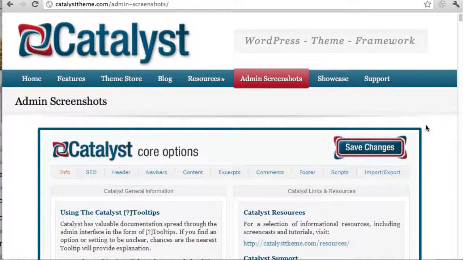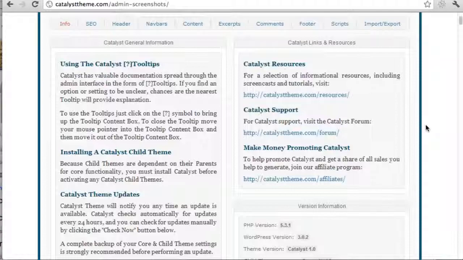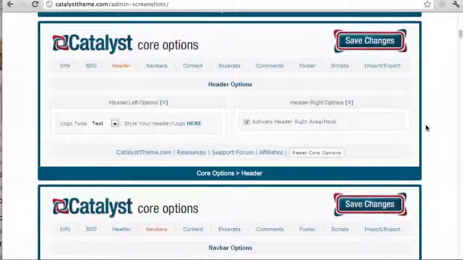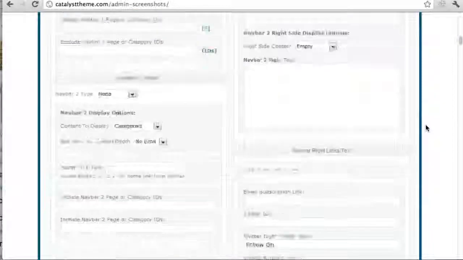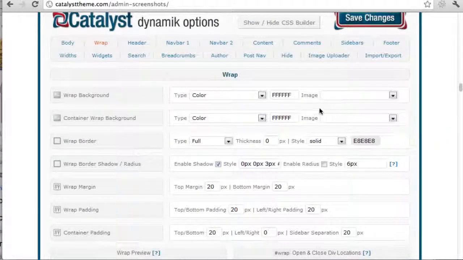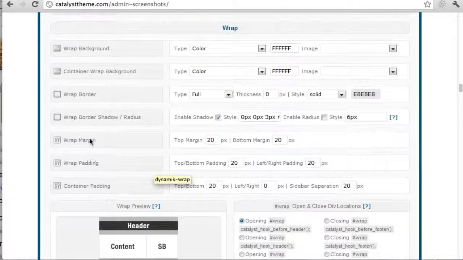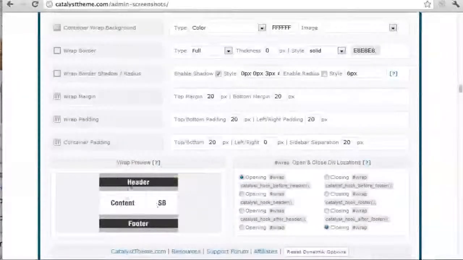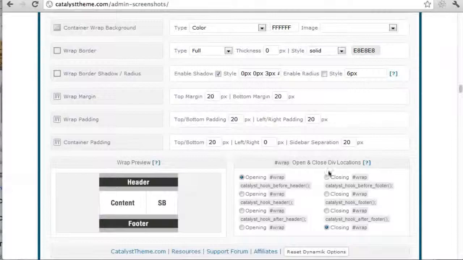Okay, so let's click this. So admin, and what was really cool is they took a screenshot of every single option or screen in their admin panel for the theme. So you can go through and see what you can customize. For example, if I wanted to add some graphics somewhere, I could do that myself. And I can easily scroll down and say, oh cool, I can change the background of my theme. Here I can change the wrap background, my margin, my padding. I have different layouts I can use by just clicking one of these options.